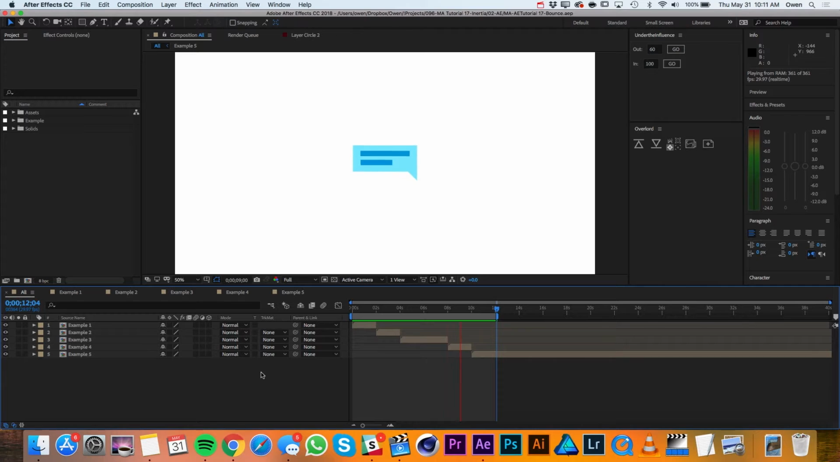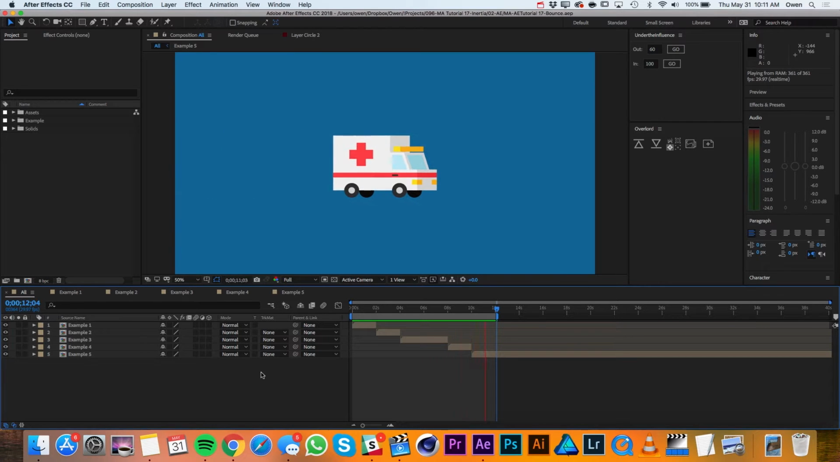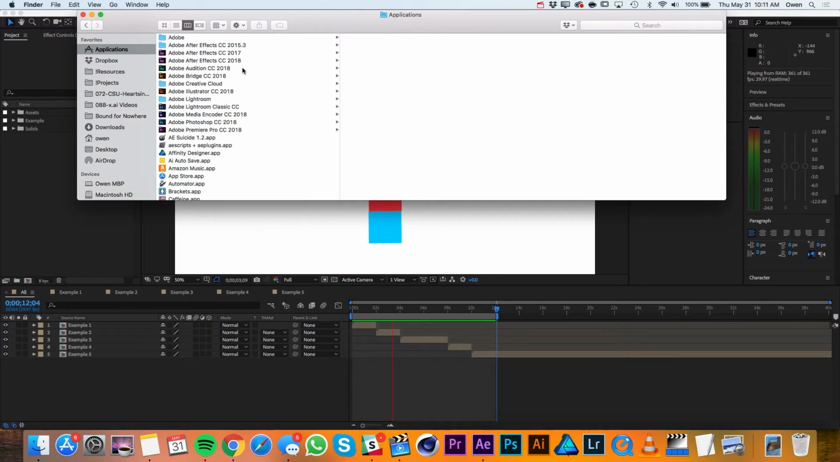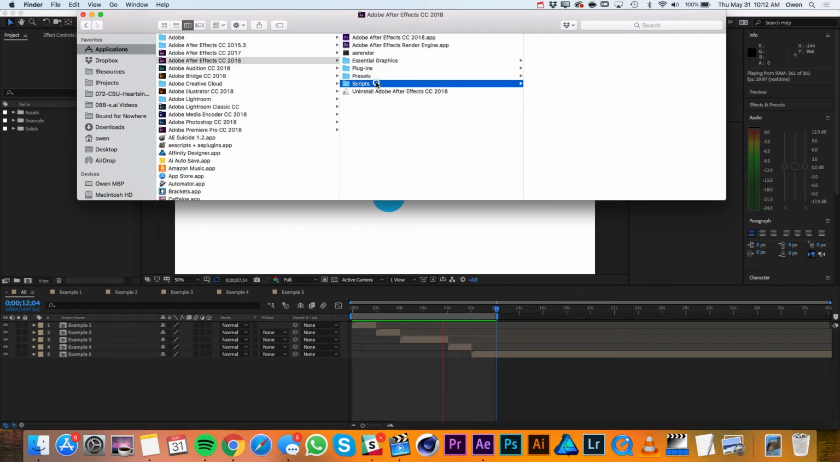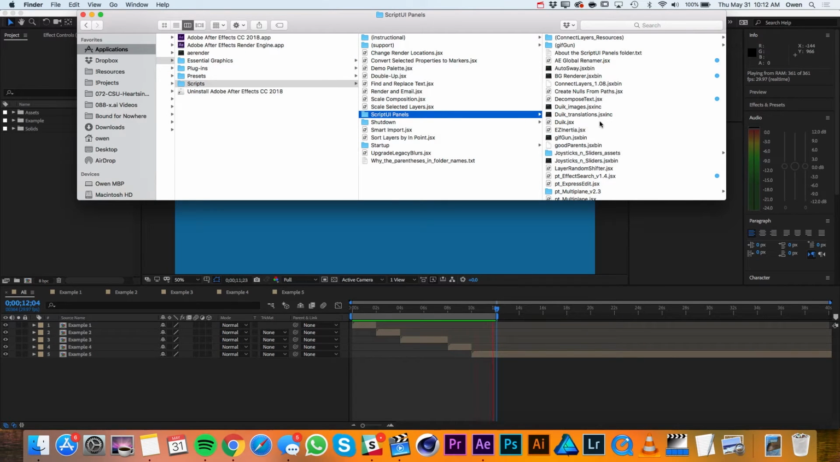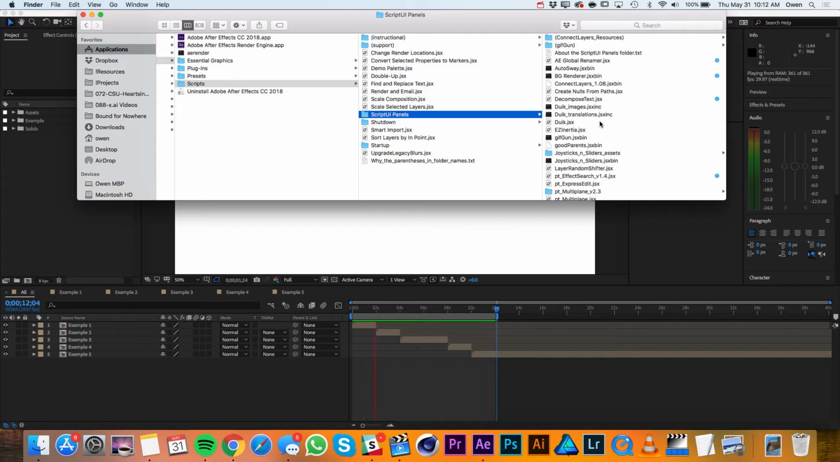To install the script, all you have to do is put it in your script UI folder. To find that folder, all you need to do is go into your applications and choose the version of After Effects that you're using. Then you go to scripts, script UI panels, and then you can just paste it right in here. Then all you need to do is restart After Effects and you're good to go.